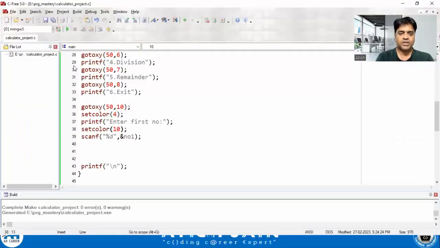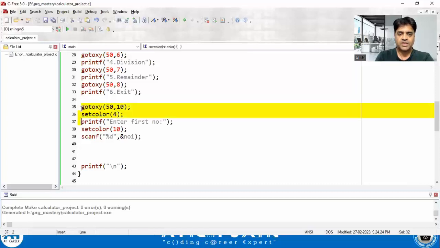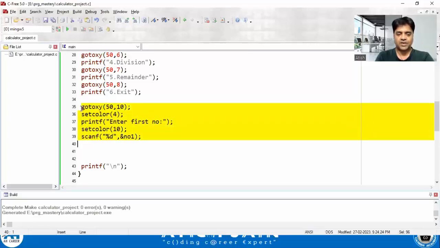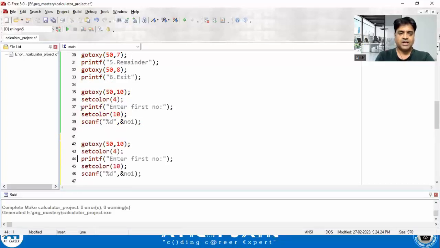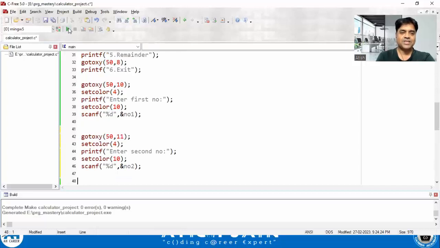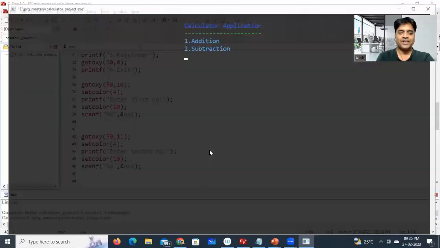Now, what I want to do is I'll copy paste this same go to XY, set color, first number, set color, scanf statement. And here, this go to XY, for second number input, I'll change it to 11. Set color, it will be 4. And instead of first number, I'll write second number. And the variable, I'll say number 2. Okay. And I'll just run it and see.